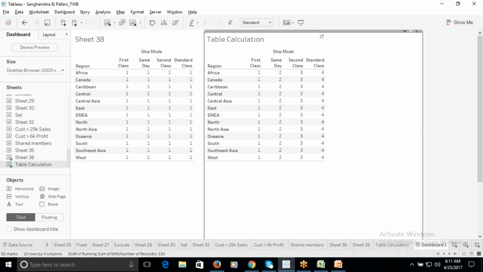Once I use the table calculation, what is it doing? It will take the current value 1 and the previous value 1. So 1 plus 1, how much? 2. Now go to second class. I'm having 1. Same day, how much am I having? 2, right? So here 1 will be there. 1 plus 2, 3. Again here 1 is there. 1 plus 3, 4. You got it? So it ended here. What I gave here was table across, right?